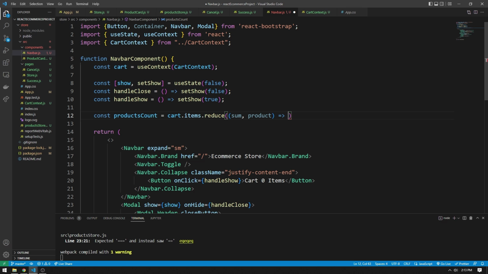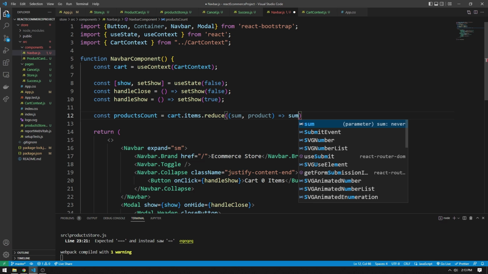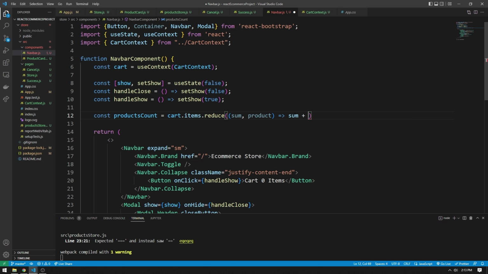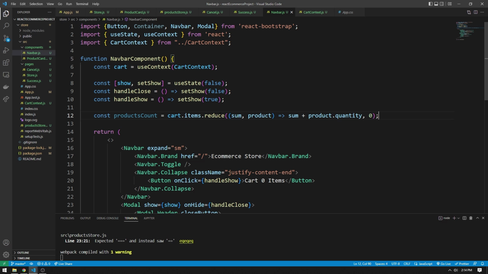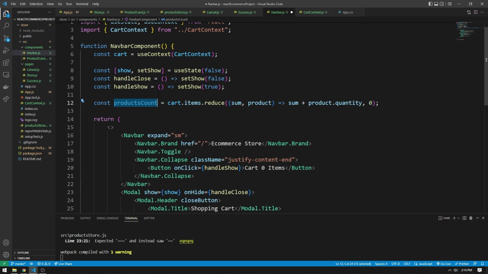So whenever we go through an item inside of our list, we are going to reduce and go to that product, and we're going to add to a kind of counting up sum that's running every single time. So we can say sum plus product.quantity. And then we also want this counter to start at 0. So what this reduce is doing is it's summing up all the different product.quantities, and then this entire statement is going to return a number. And we can access that number through productsCount.